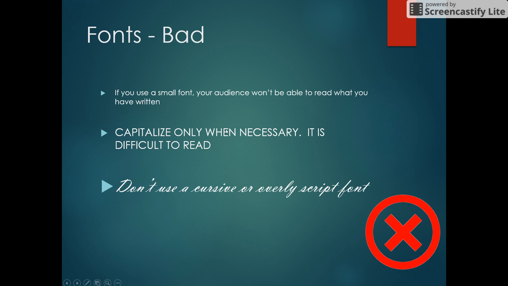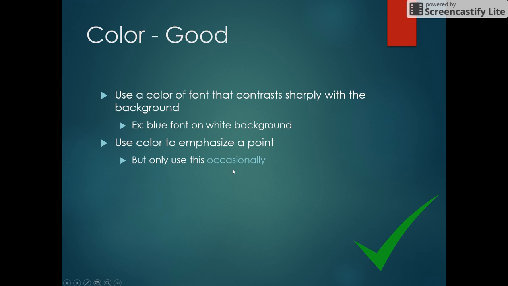Our brains read uppercase and lowercase faster than if we try to read an all capital sentence. Also, try to avoid script fonts and very cursive fonts. They're just too hard for your audience to read. Now, when you're picking color, make sure your font color contrasts with your background. So if you've got a dark background, have a light font. If you have a light background, have a dark font.